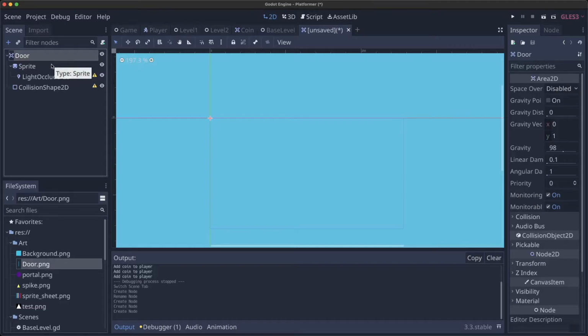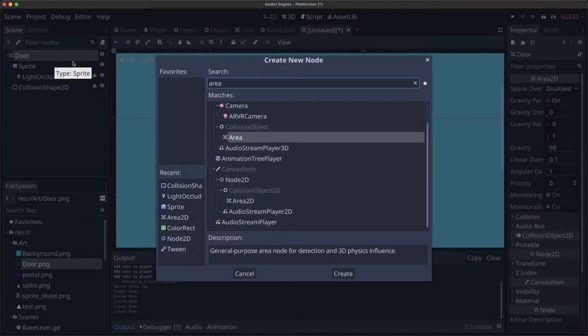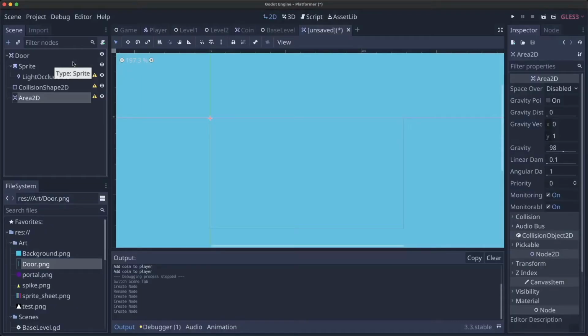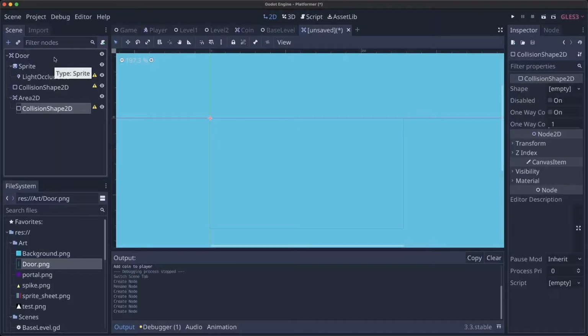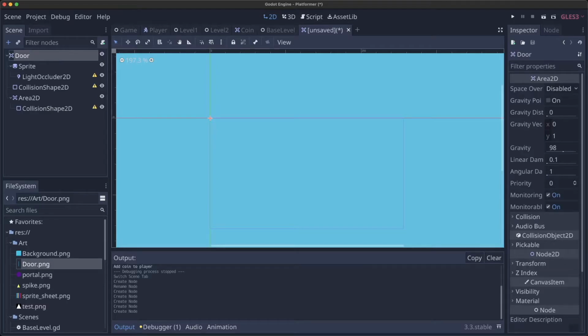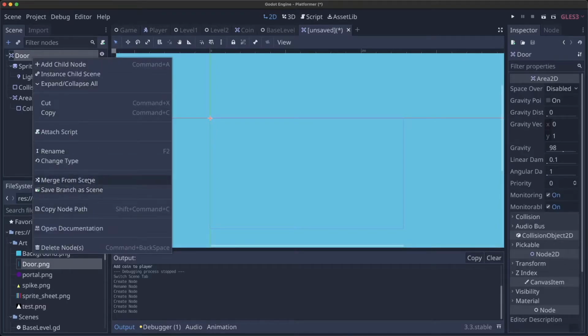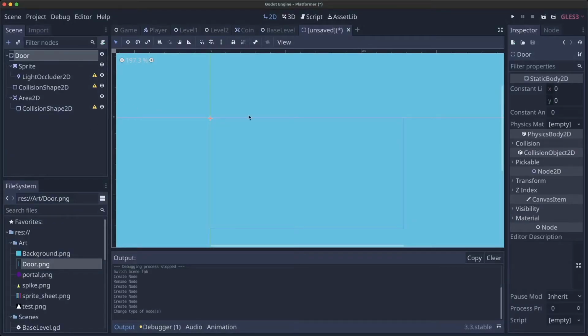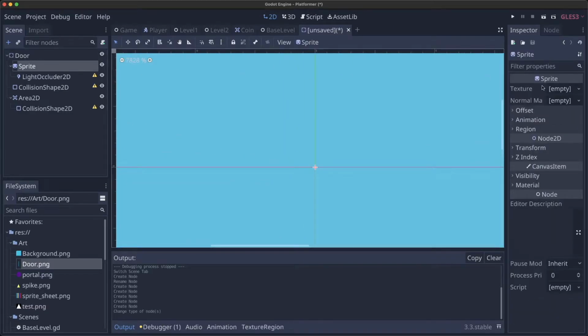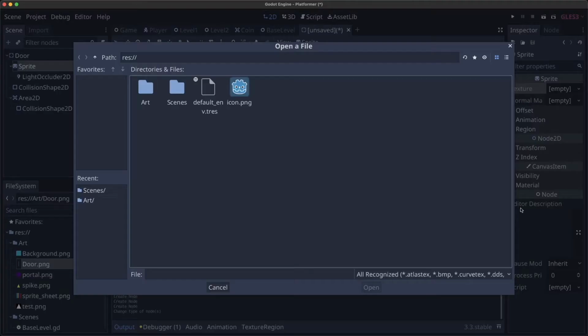Last but not least, we're gonna want another Area2D. Actually, no, I messed up. This is supposed to be static. I believe it's StaticBody2D. Yeah, there we go. That makes more sense. This is so it can block out basically enemies or objects that shouldn't pass through.